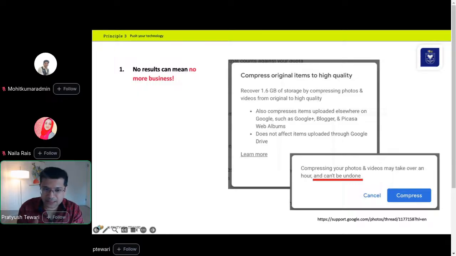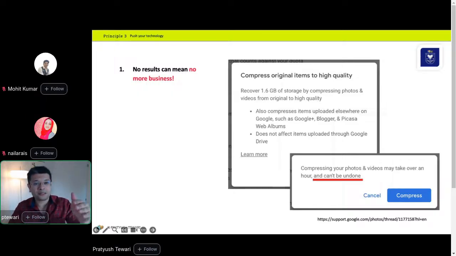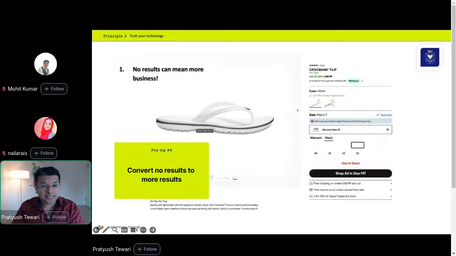This is a very clear message from Google, but they don't show you which photos and which videos they are going to compress and destroy. There is no way to recover any of it. Now this is a very delicate, dangerous situation for the user to click that compress button. And I'm very sure that most of them do not press it because they do not know what's going to happen. How can you turn this around?